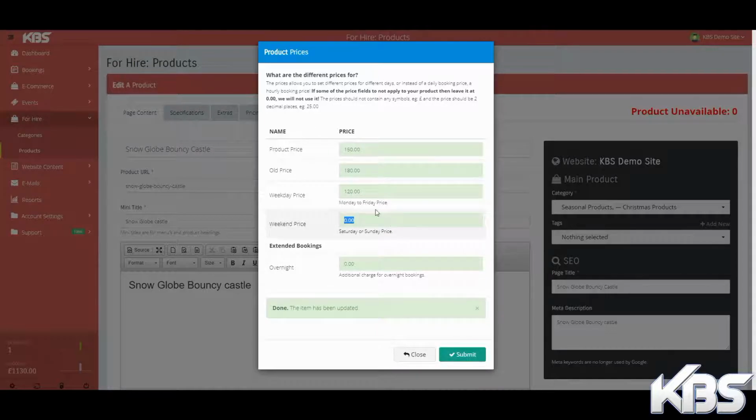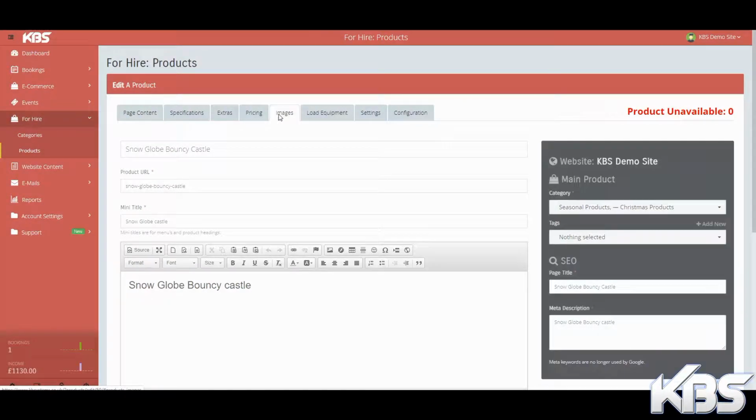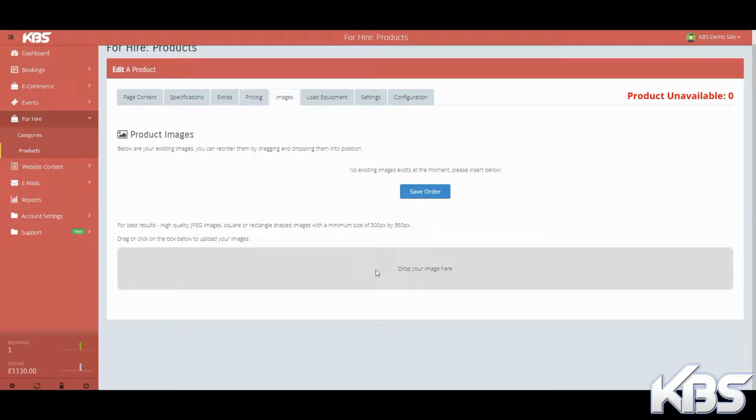And then Saturday and Sunday price, you might want it a lot more. And obviously if you do overnight bookings, there it is again. Just plonk that right there. So yeah, very, very simple there with the pricing. Images, very, very simple.